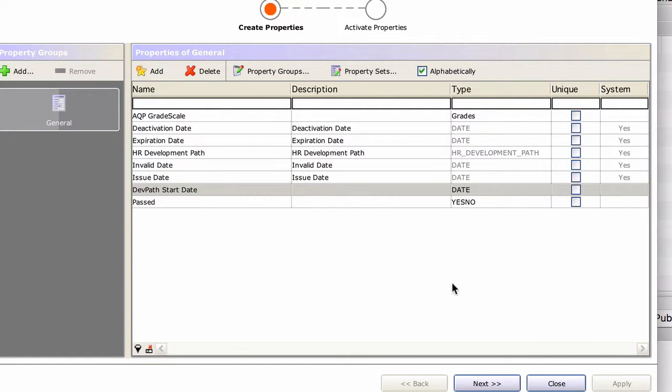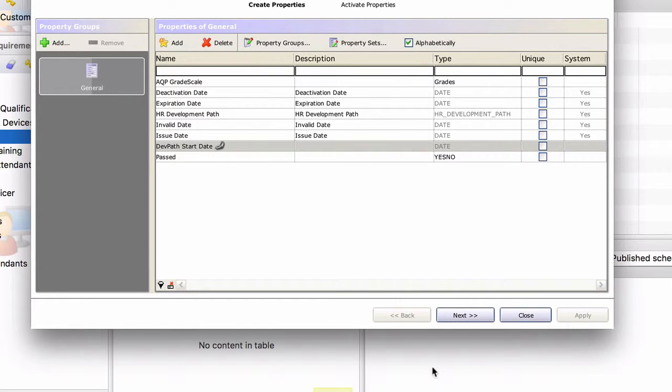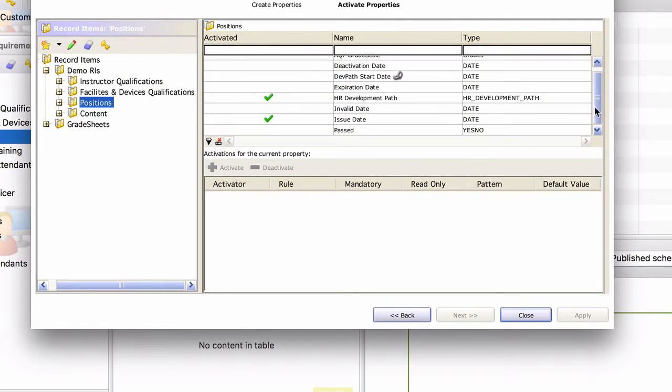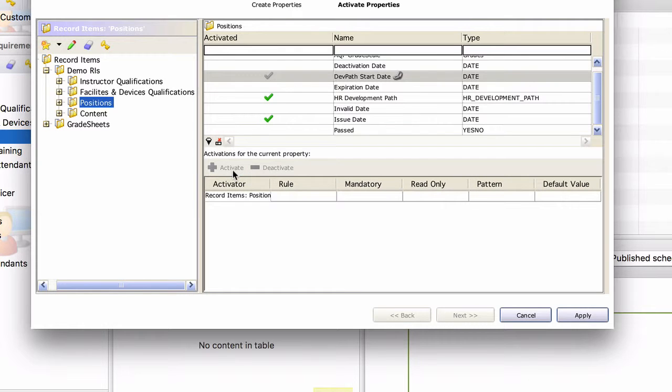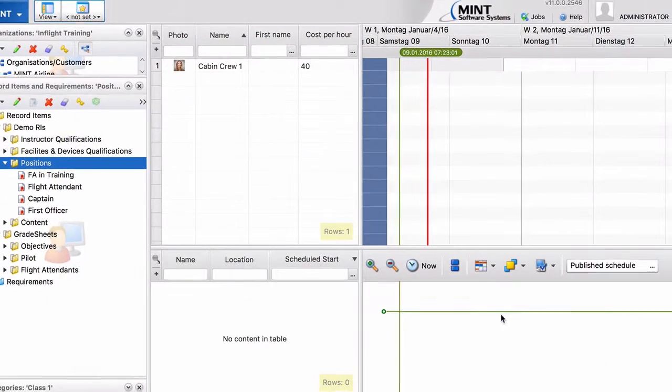We click apply, and now we have to tell the system that this is the specific property with the specific meaning by selecting preference used as HR development path assigned date property. That's what we have to select here. Okay, we go to the next page, and of course we have to activate this property here as well. So where is it? Dev path start date, here it is. We click activate, apply, and close this window.